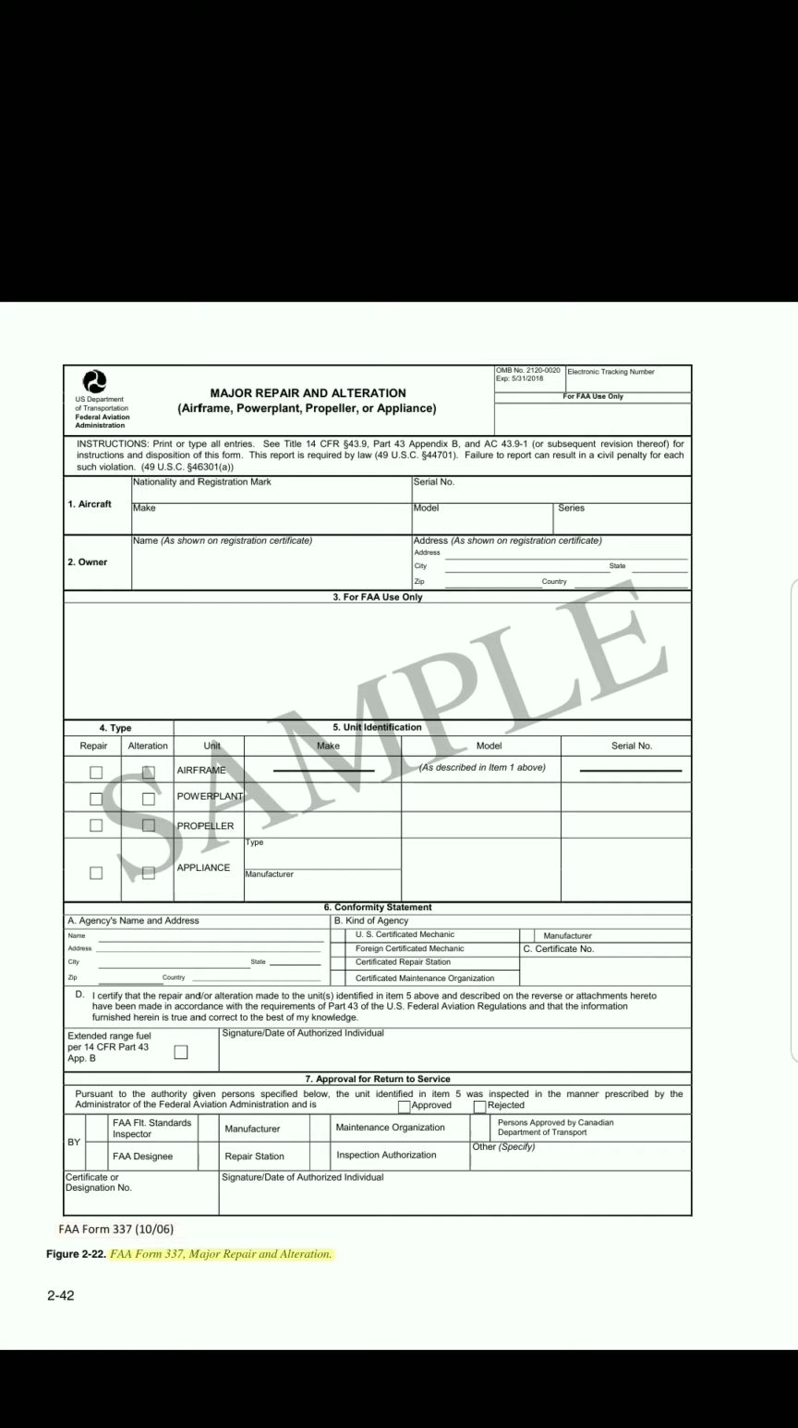FAR Form 337, Major Repair and Alteration. 2-42. Notice. Weight and balance or operating limitation changes shall be entered in the appropriate aircraft record. An alteration must be compatible with all previous alterations to assure continued conformity with the applicable airworthiness requirements. 8. Description of work accomplished. If more space is required, attach additional sheets. Identify with aircraft nationality and registration mark and date work completed. Sample. Additional sheets are attached. FAR Form 337, 10-06, Figure 2-22.